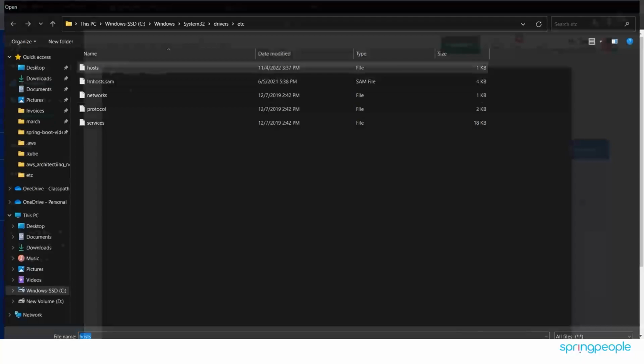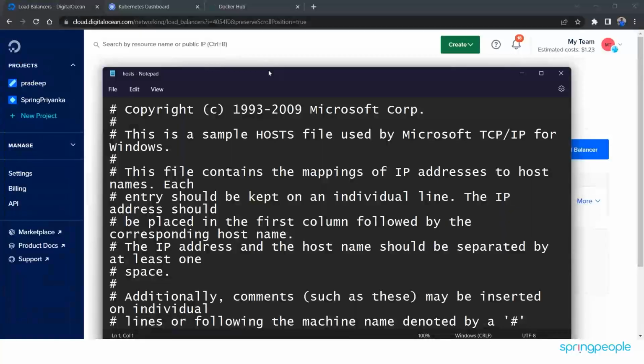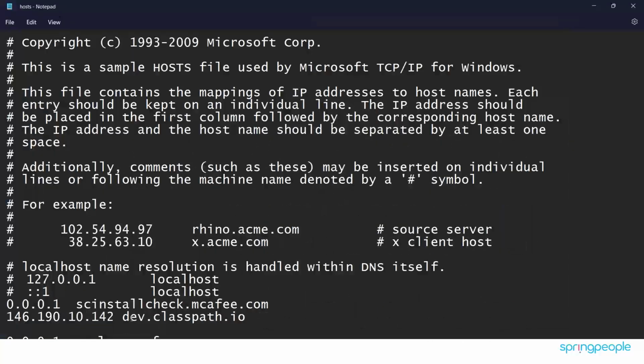So why are we adding this? Because the domain name is not registered in the DNS record. So I'm going to come here and map this IP address to test.classpath.io, so that anytime I use test.classpath.io, it will resolve to the IP address of my load balancer.